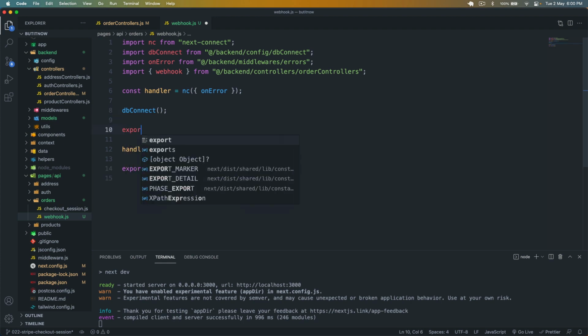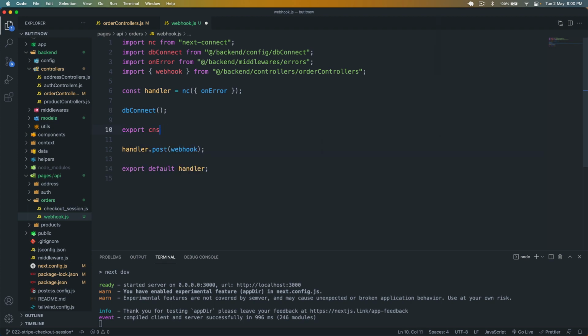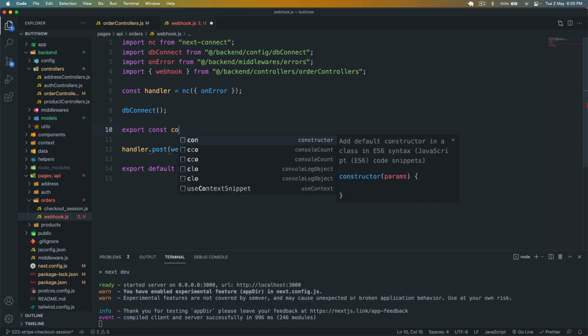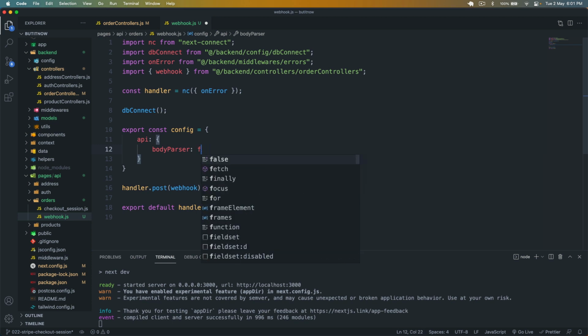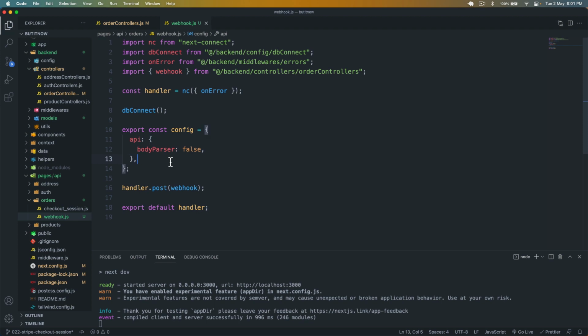So to disable that, we can simply type in here export const config, that is going to be api. In that we have our bodyParser that is going to be false, so it will disable the default body parser. Okay, so I will simply save it from here.